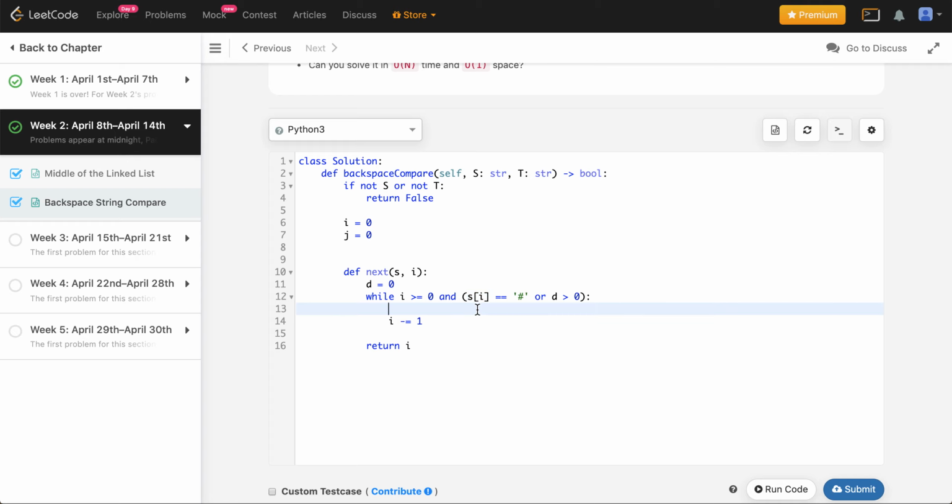And if I have s of i, which is already a hash, I need to increment the skip. So let's just do that. Let's do s of i equal to hash and increment the skip that we're going to put in. Otherwise, you decrement the skip, and i keeps on getting decremented, and basically the next value that you're going to get is going to be the next value after you've performed all the skips.